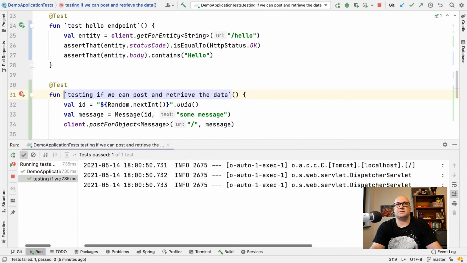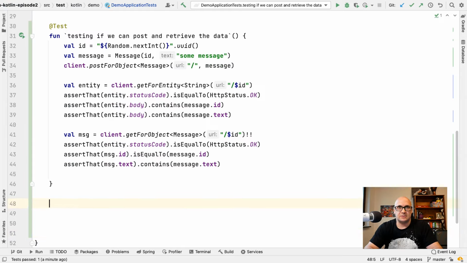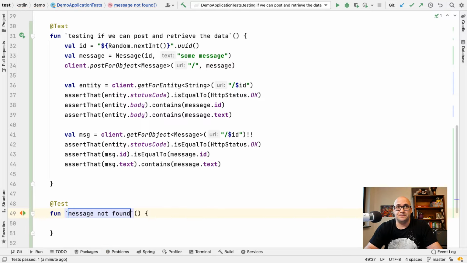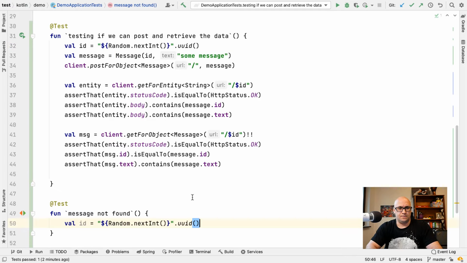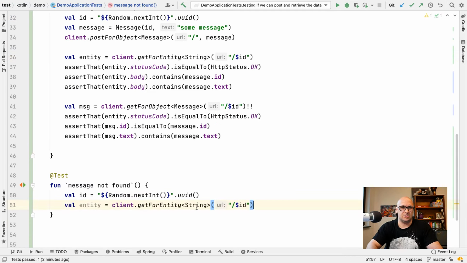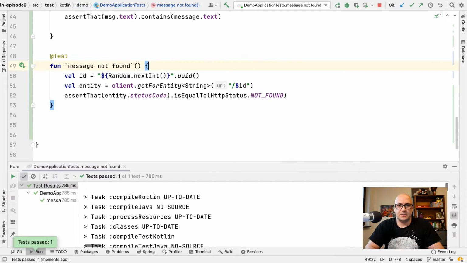Now the test passes. Let's now add a test where we try to retrieve a message that doesn't exist. So we can test the application response with the status code not found. So we need just to generate the random ID again, make the request to the application, and check if the response is not found. Let's run the test. Nice, exactly as expected.